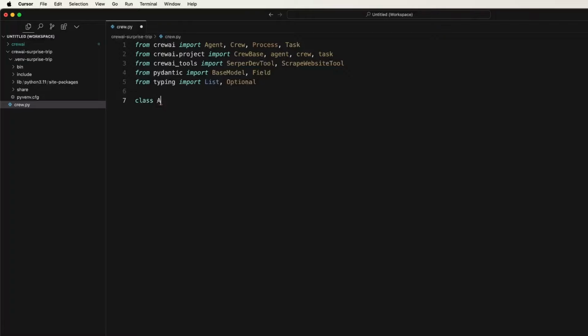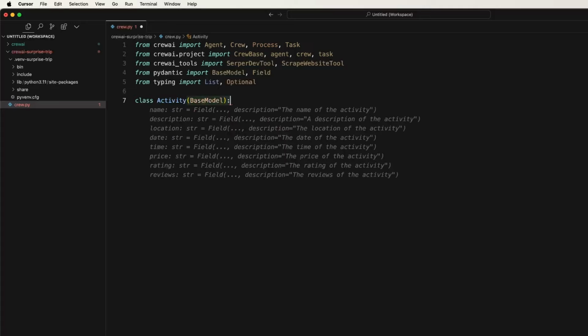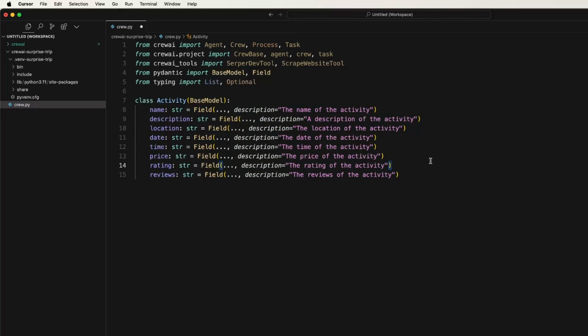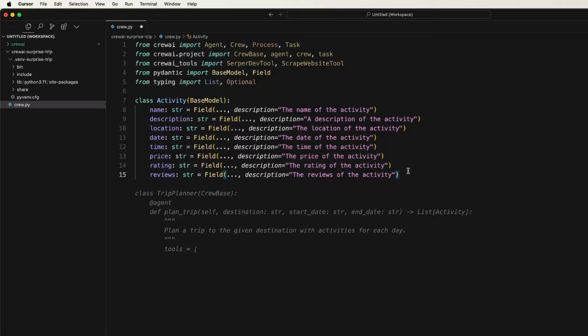We'll say class Activity, then BaseModel. Okay, so what you can see here with Cursor, it kind of is giving me some things based on what it's seeing, Activity, and what I might want to use this for. So I'm going to go ahead and hit tab. And it already has these for me. Now, not all of these are correct. I'm going to modify some of these, but this is just one of the amazing things about Cursor, okay?